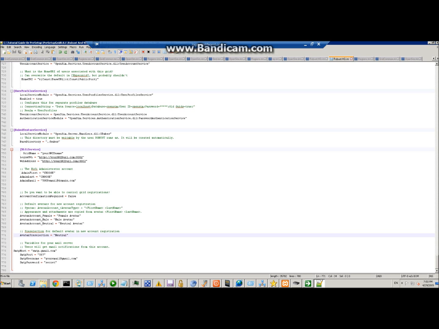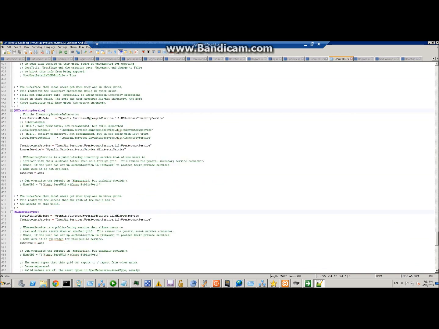And then at the bottom is where you set up your Wi-Fi SMTP. You're going to put your email address here and your email address password here. This is assuming you're using Google or Gmail, so you can just create an account there and then put it on here. Once that's done, you go ahead and save that, and the Robust HG is finished.